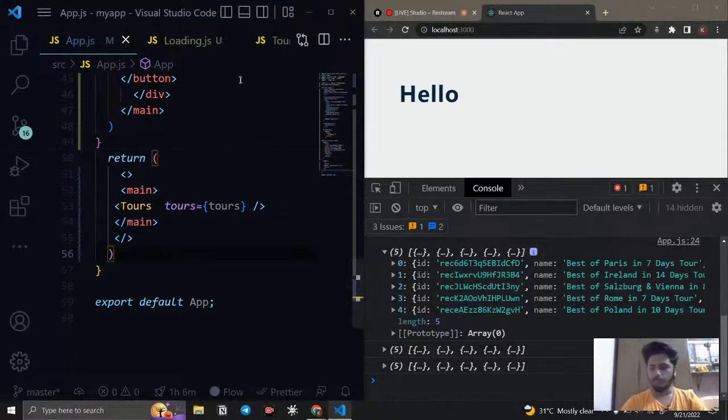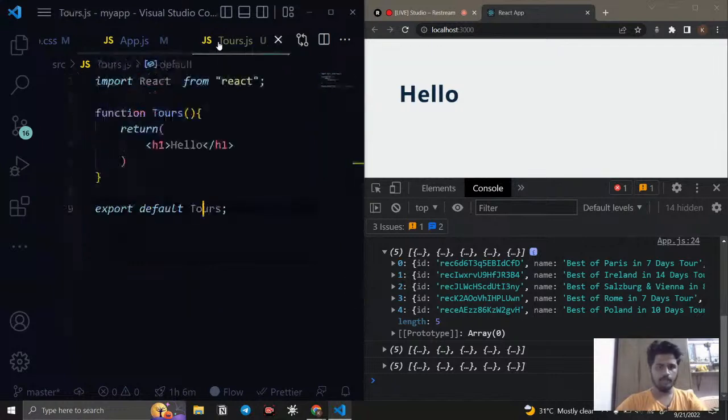Okay, we are pausing it for tours only. So we need to go for the tours component, tours.js. We don't want this loading right now, so we just close it here and go for the tours.